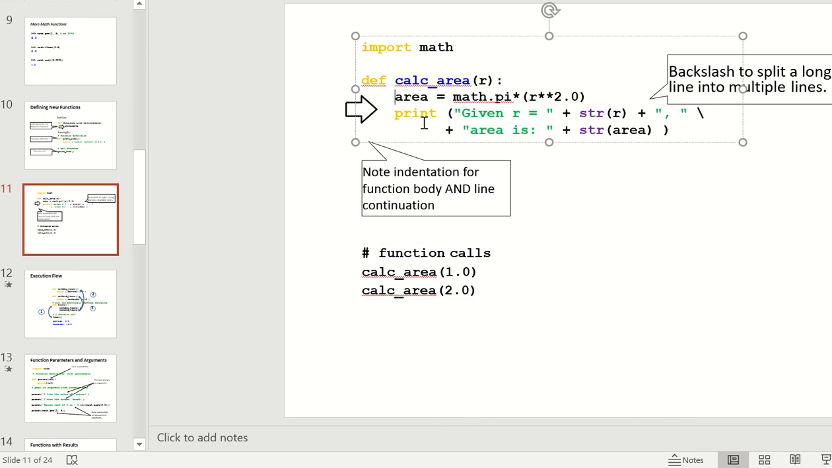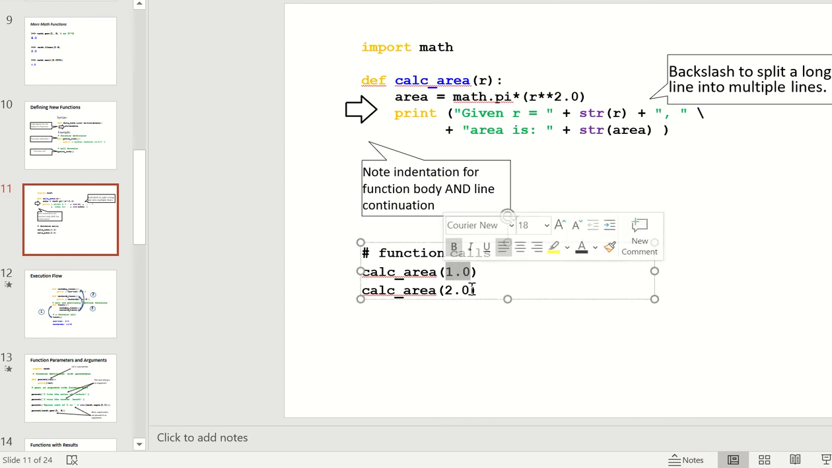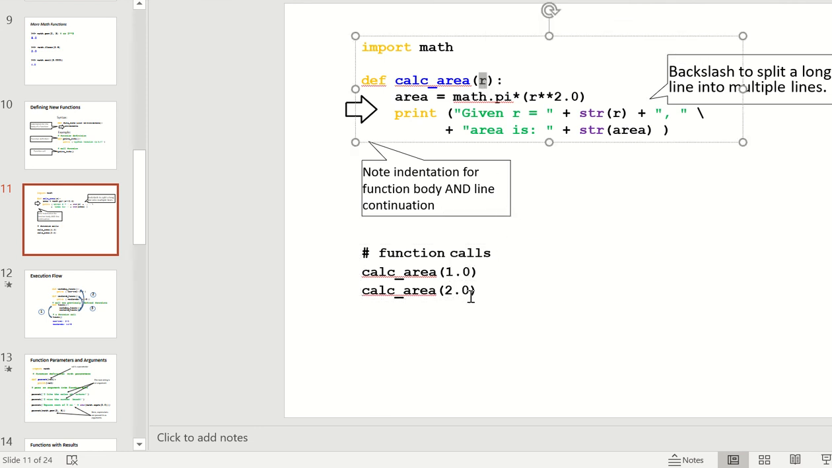Think of it as just replacing r equals 1.0, r equals 2.0. It's basically a built-in assignment statement. So this 1.0 is going to be assigned to the variable r, and then these statements are executed. When this is called, the value 2.0 is going to be assigned to the variable r, and then it's going to be used when these two statements are executed.